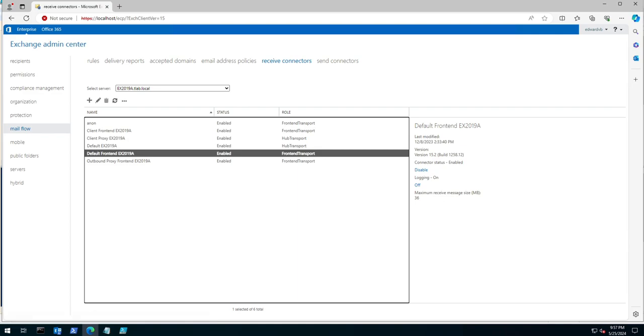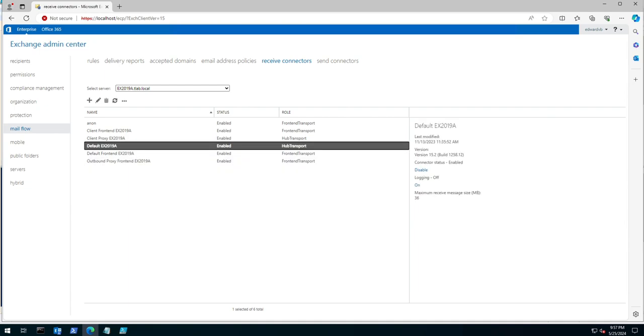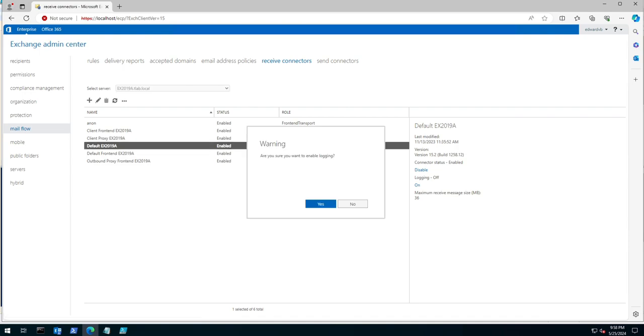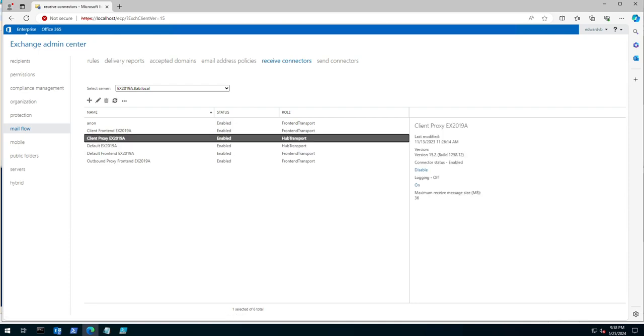As you can see, logging is on here. You can turn it off. Many do turn it off. You can see this one is off. So if you want to turn it on, you click the on button and then it will apply.